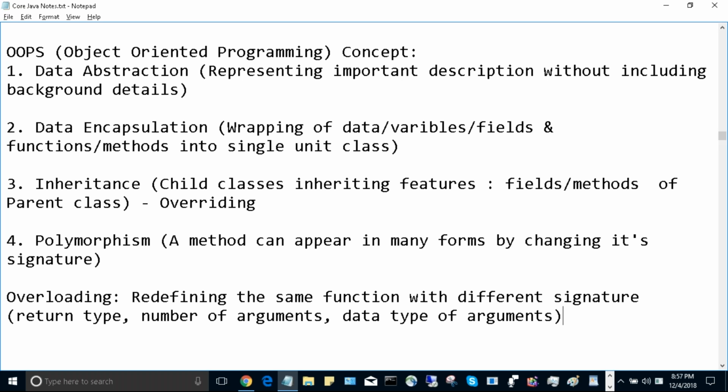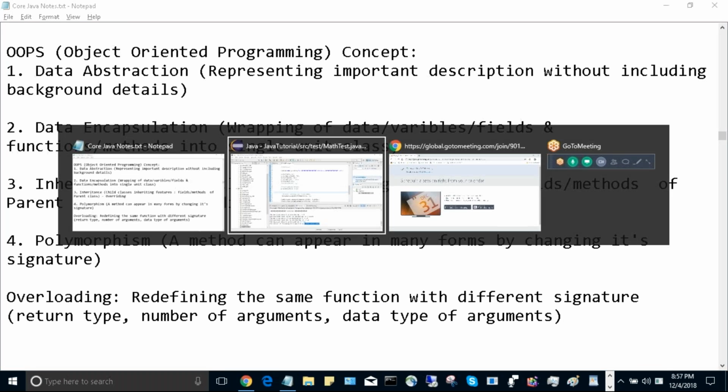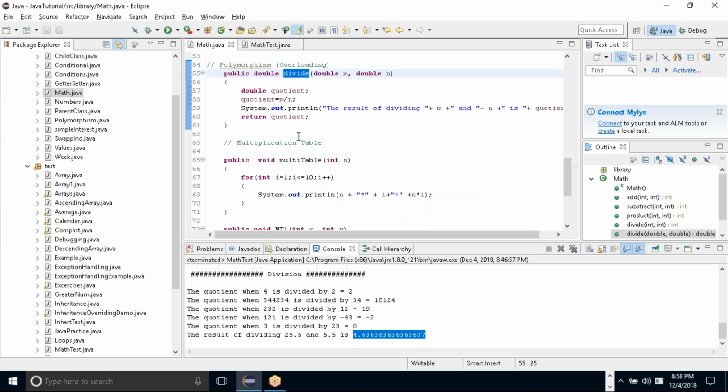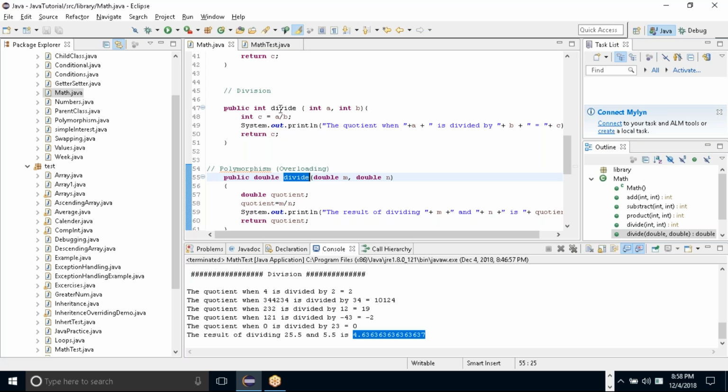Okay, so that's exactly what we did right here. So I changed the signature of this divide. The original divide has an integer return type and integers as the arguments. Now the overloaded function, always remember, has the same name. Obviously it has to have the same name. If I change divide to division, it wouldn't be called an overloaded function. That is the whole point.